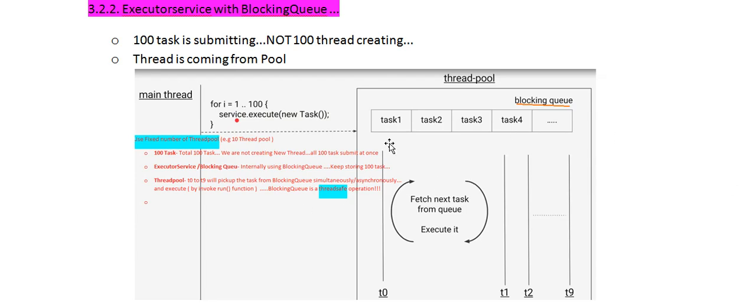And when you are calling service.execute in the for loop, hundreds of threads are not created; 100 tasks are being submitted. And in the thread pool we have the threads t0, t1. It's a task.